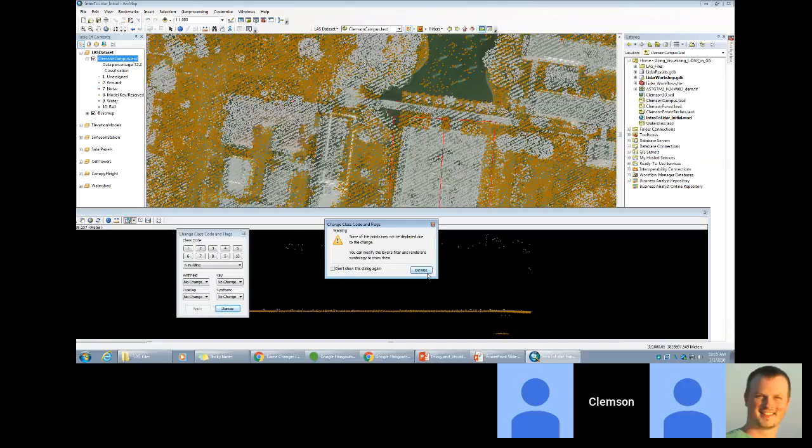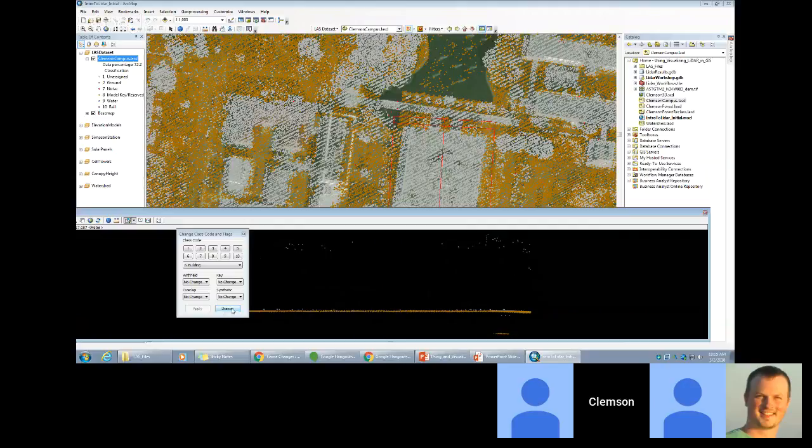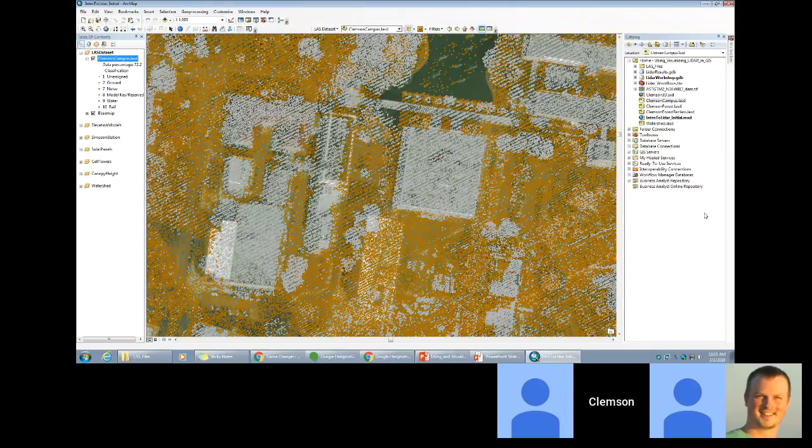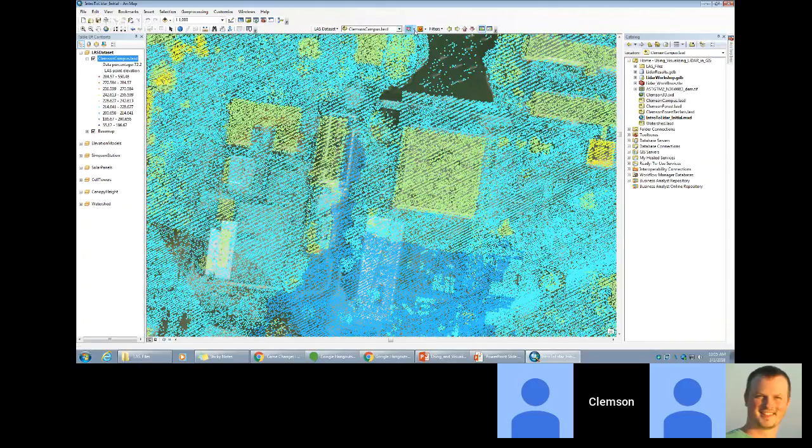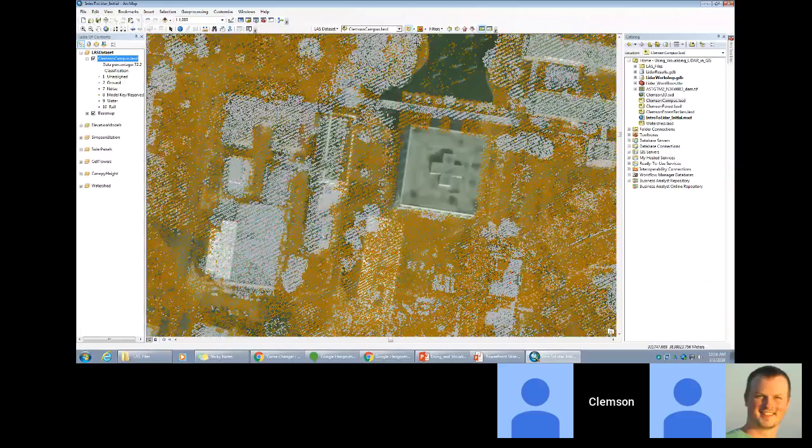And it's telling me we may not see a change. That's fine. We can click dismiss, dismiss. And then if I close my profile here and switch my view from classification back to elevation and then back to class. Let's remove them. I haven't tried this one beforehand, so it would show up as building points.